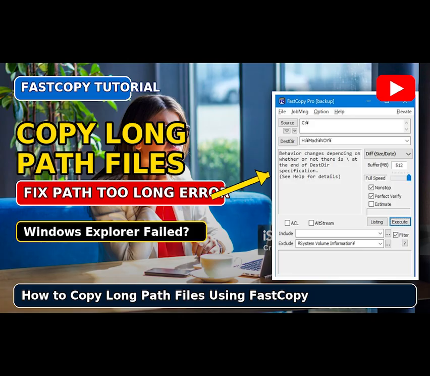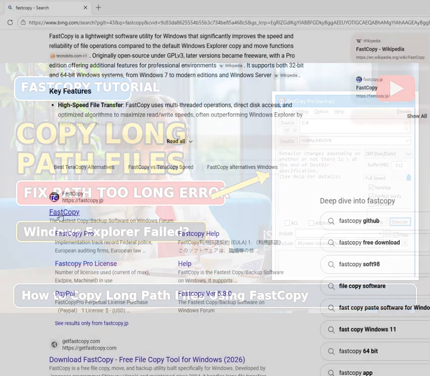FastCopy is a fast file copy and backup tool for Windows. It supports Unicode file names and file paths longer than 260 characters.